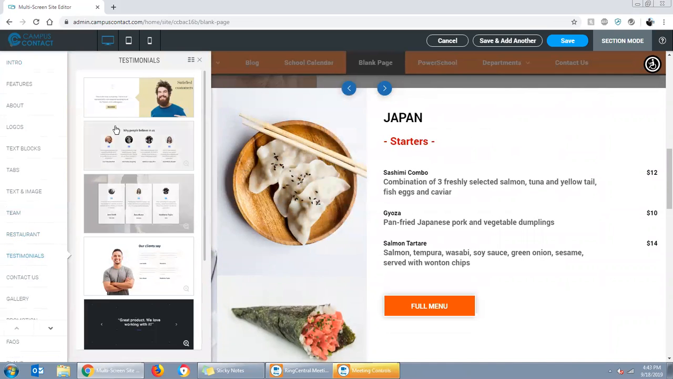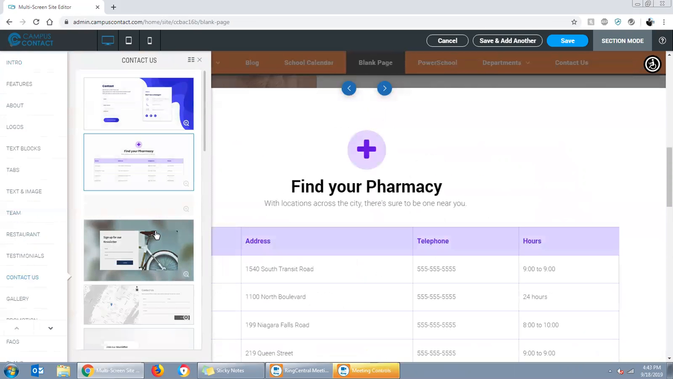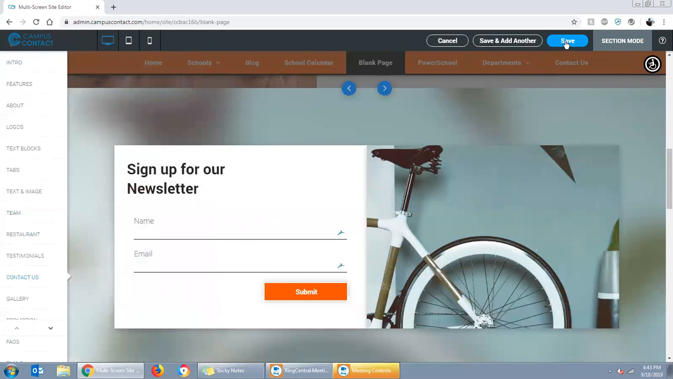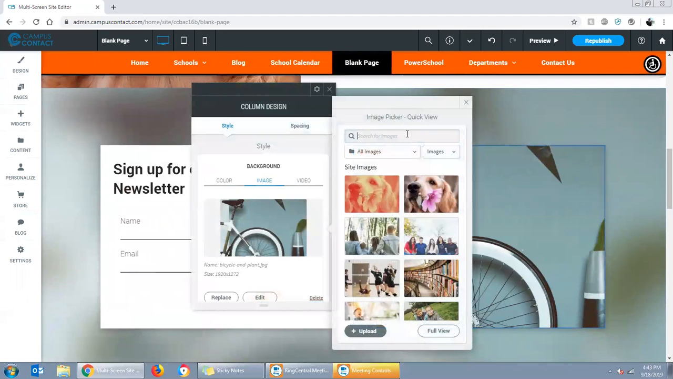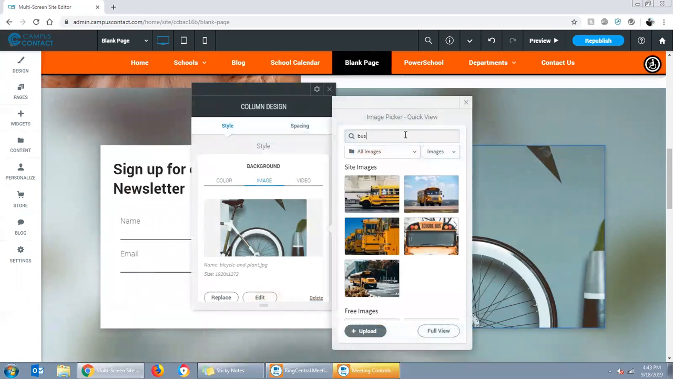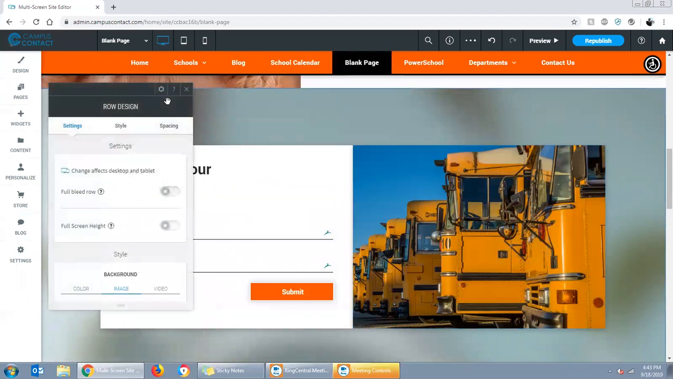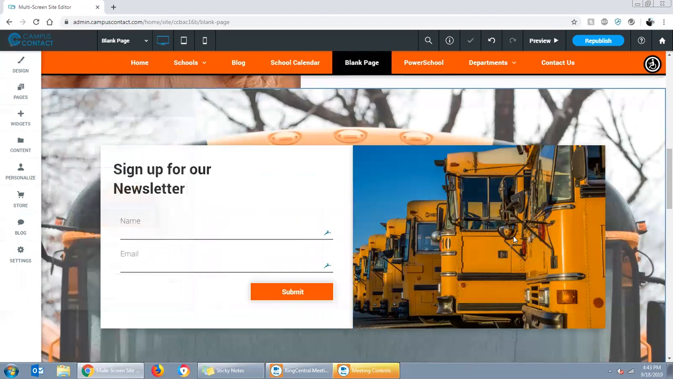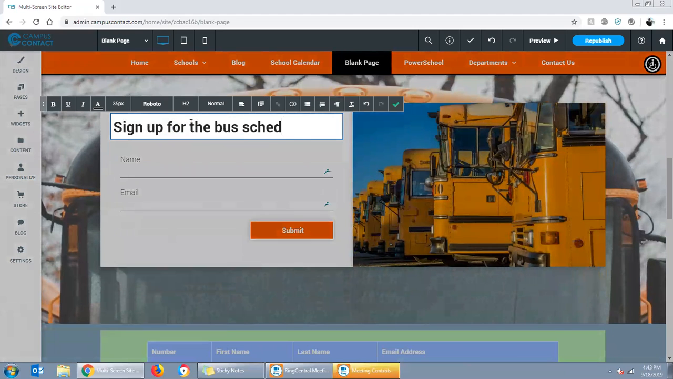Maybe you want to do testimonials from your parents, maybe a different kind of contact us page. Again, all you have to do is select one that you like, click save, go back in and click on it to change the photo. Let's add my bus again. How about that? And click on it to change another photo. Let's do a bigger bus. And maybe sign up for the bus schedule, whatever it is.